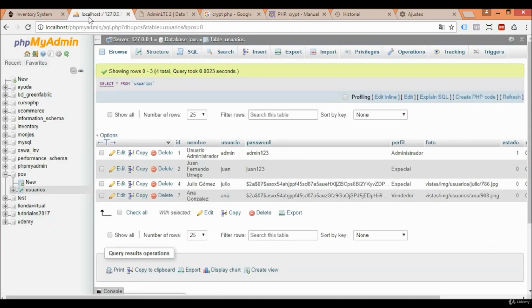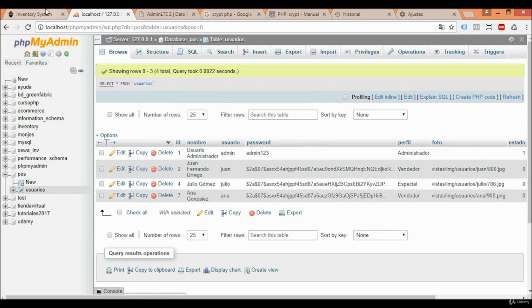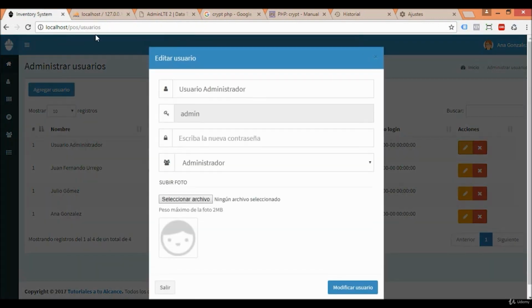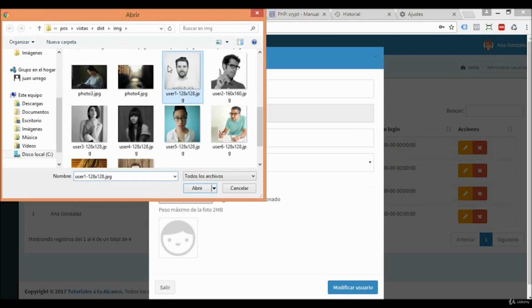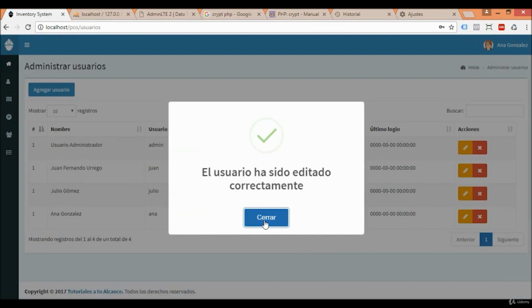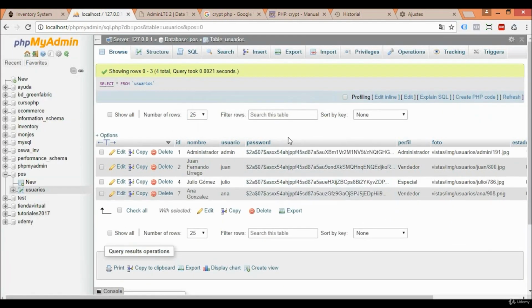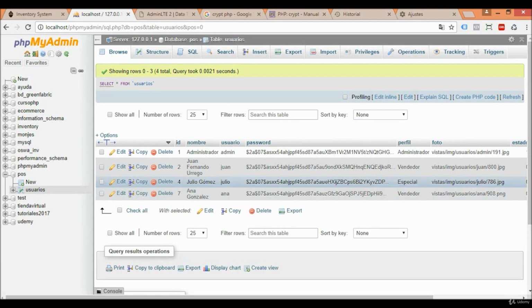This profile has changed, so I refresh, and one has the password encrypted. So now we just delete that admin. So the password admin, and we put this, and we modify, and the user has been modified correctly, and everything has changed, and all of them have the encrypted password.